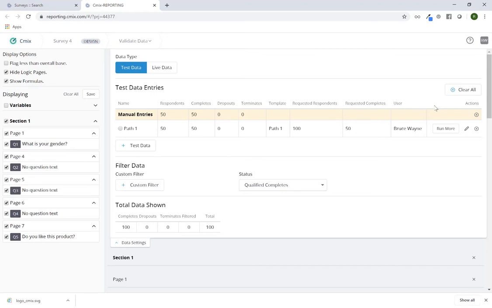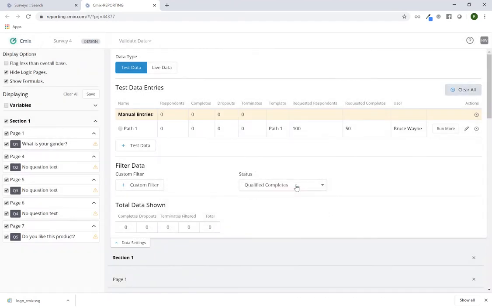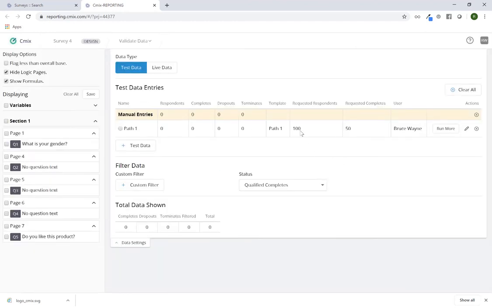What I can do is come up to the very top right and click on Clear All. You'll get a notice that this is going to remove all the test data associated with the survey. Would you like to continue? I'll just hit confirm. And now it's clearing all the test data. I can refresh if I wish. And I can see that both of these line items are still here.